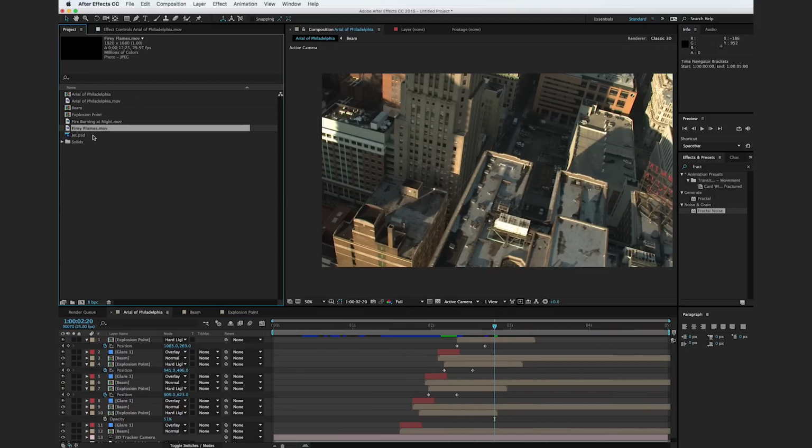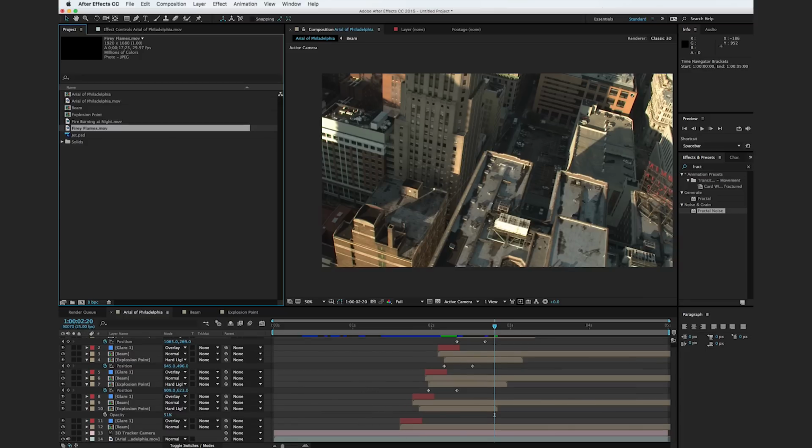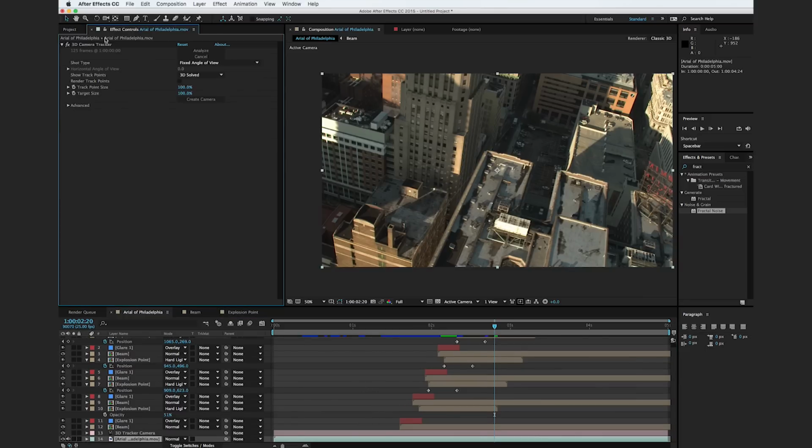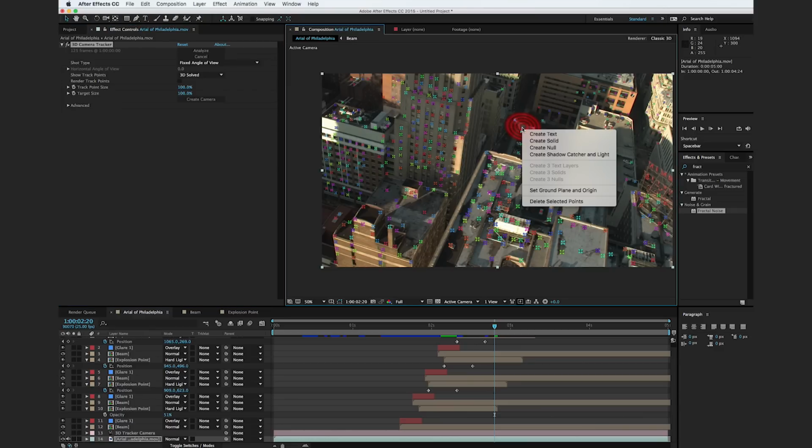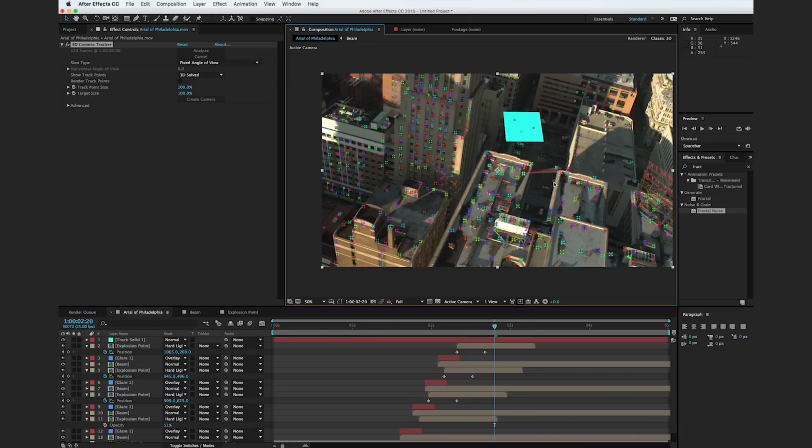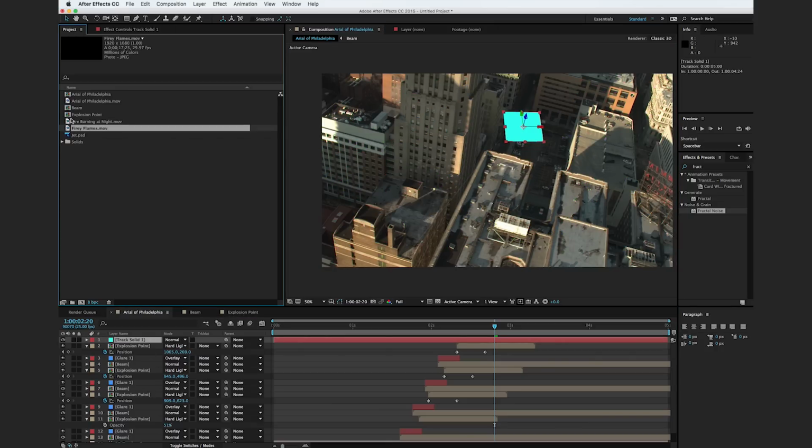Okay, so the next thing we want to do is actually add in our explosion, our fire elements into the scene. To do that, we're going to select our aerial footage and go to our 3D camera tracker. You can see that we have these 3 points right here next to the car that we want to blow up. If we right click and do create solid, we'll create this cyan solid here. And what we can do is drag in our fiery flames layer or footage element here. If you select it and hold down Option, it will replace the tracked solid here.